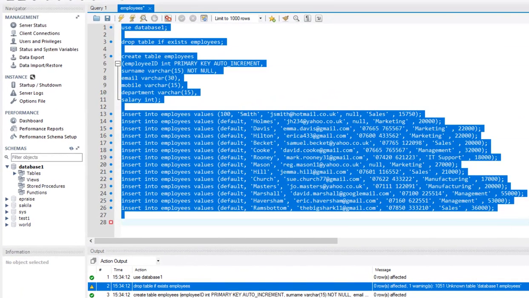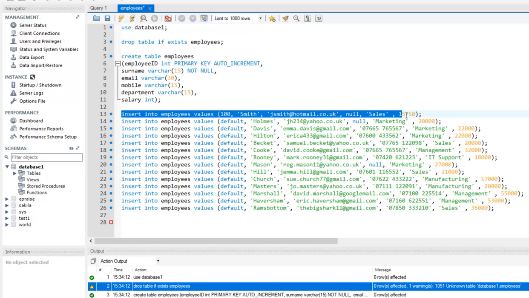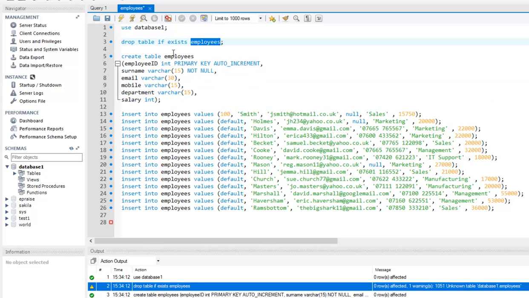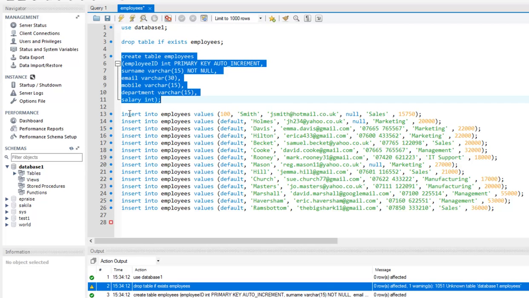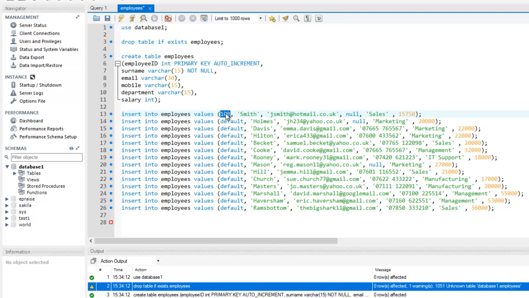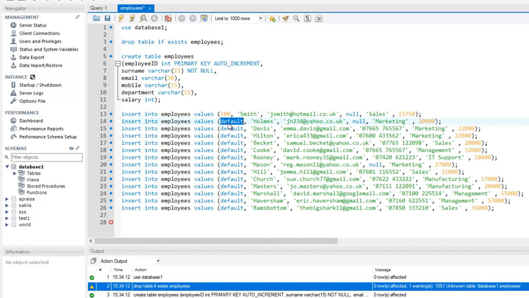So I've been working further on this employees file, and I've now put in lots of insert statements. Again, I've left it so it's deleting the existing table I've just created, and it's recreating it here as an empty table. Then it's inserting the first row, which is employee 100. Then it's setting up all these employees with different surnames, different email addresses and mobiles, different departments, different salaries, and I'm using the default keyword to make use of the auto increment feature of the primary key field.